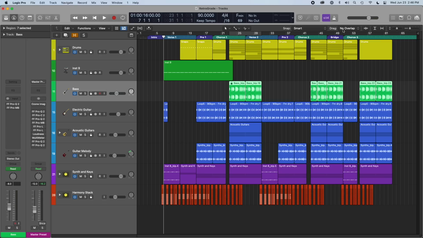Number 12 is the drag drop-down options in Logic. Here they are at the top. We have drag, no overlap, crossfade, shuffle right, shuffle left. So what are these and how do you use them?